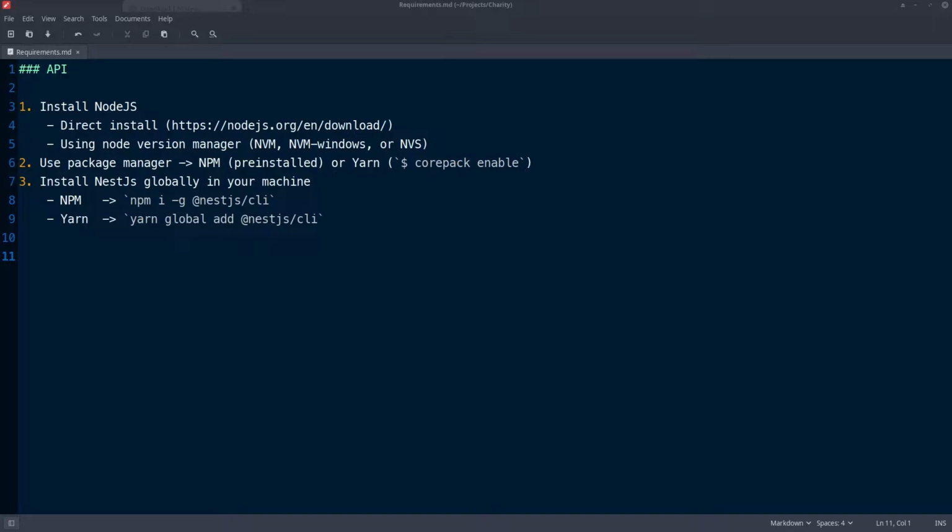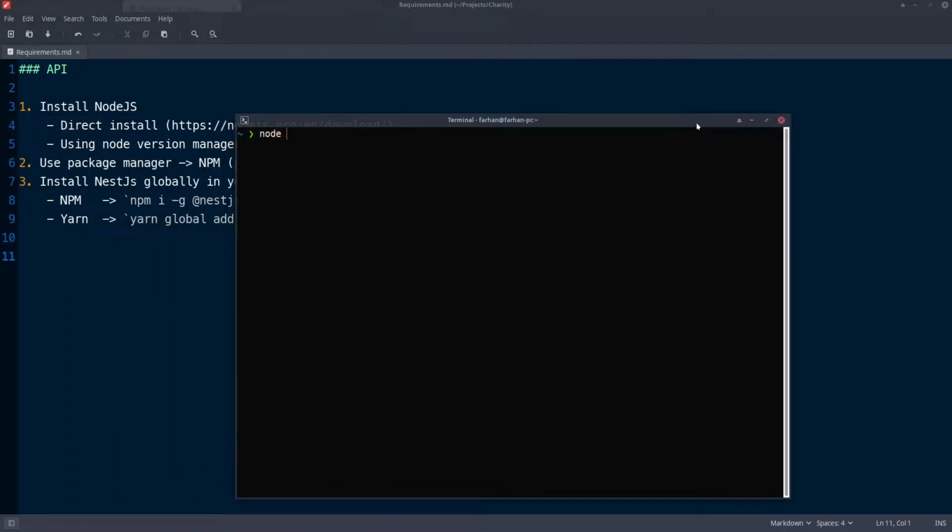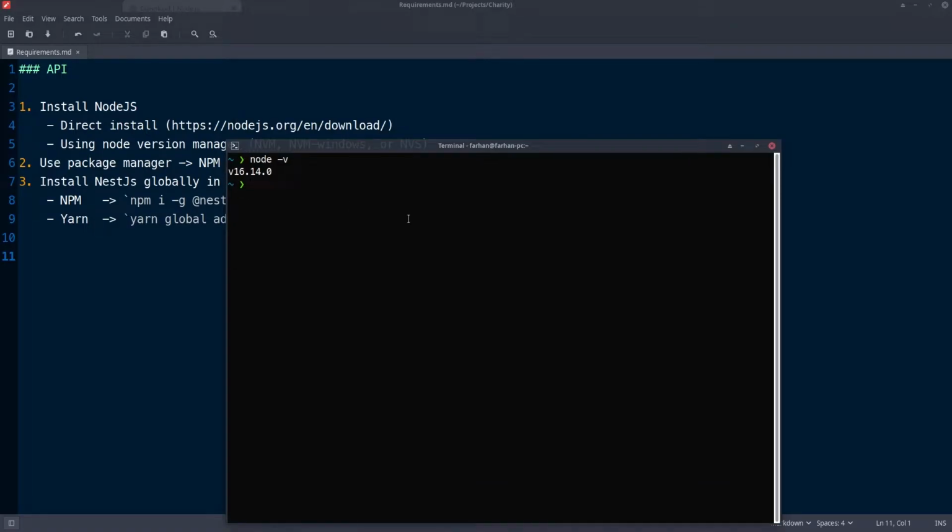There are a couple of requirements that I need to have. First one is I need to have Node.js installed in my machine and also Nest.js. You can check if you have installed Node.js or not in your terminal by typing node -v. Right now I'm using Node version 16. If you haven't had it already, you can download it from the Node.js website directly.